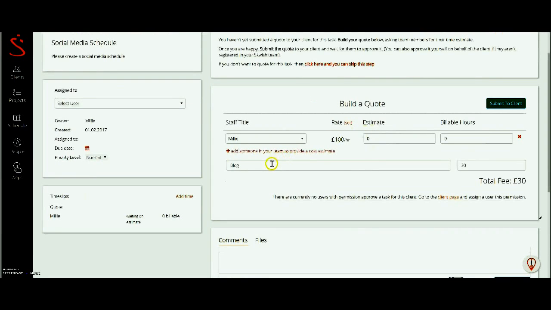Now, if you quote by piece of work, you can fill in this section here. I've just filled this in already. Say you're writing a blog and your fixed fee is £30 for each blog. You can just fill that in as a standard number and it will come in here.